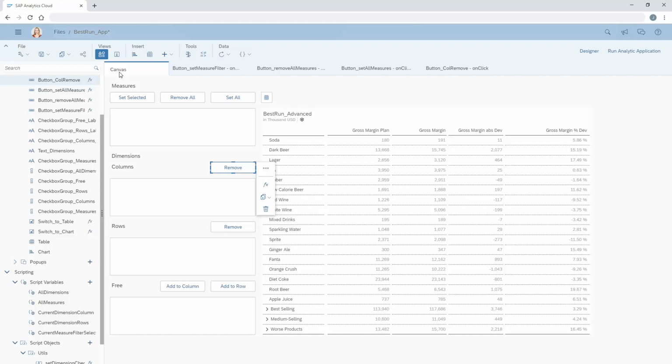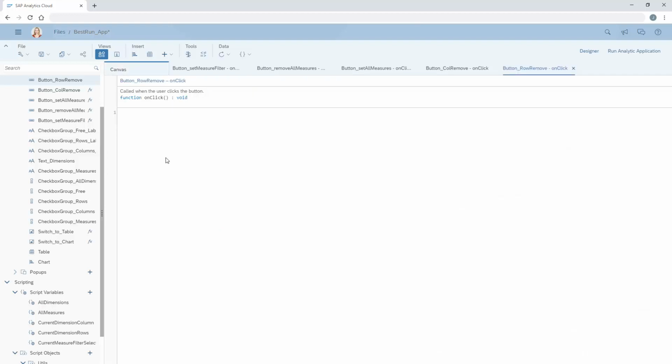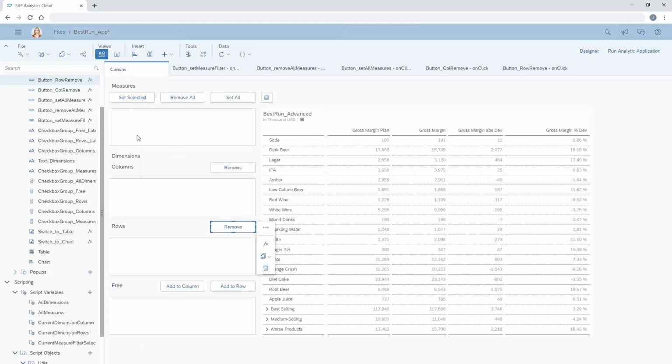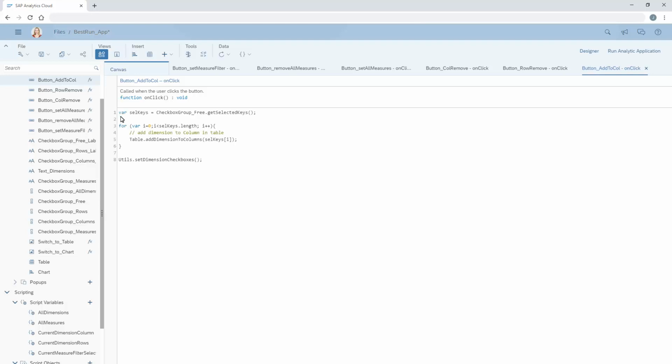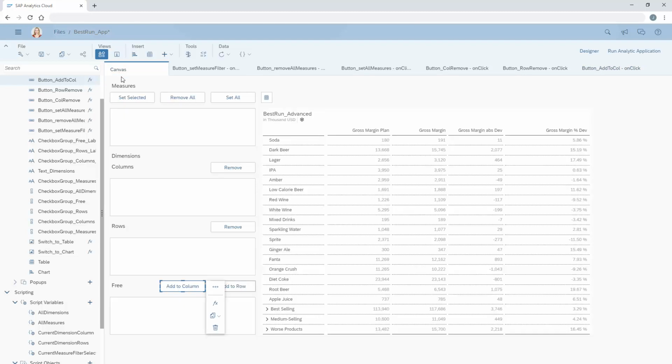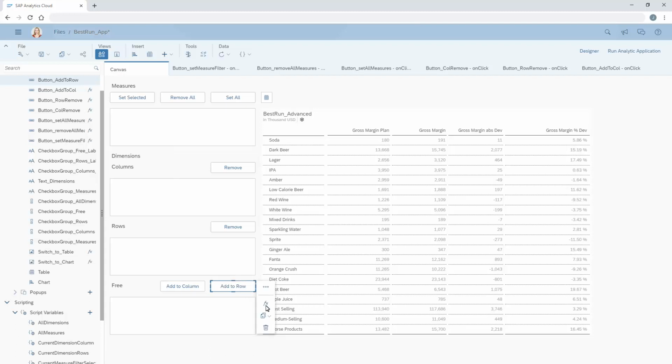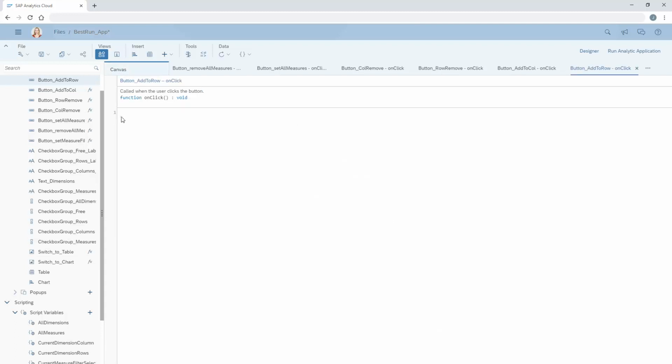We'll do something similar for the Remove button for the Rows checkbox group. For the Add to Column button, we'll get the selected keys of the free checkbox group and add the dimensions to the table as columns. The script will then call the Set Dimension Checkboxes function to set the checkboxes to the new selection. We'll do the same for the Add to Row button. Now we'll close the open tabs.